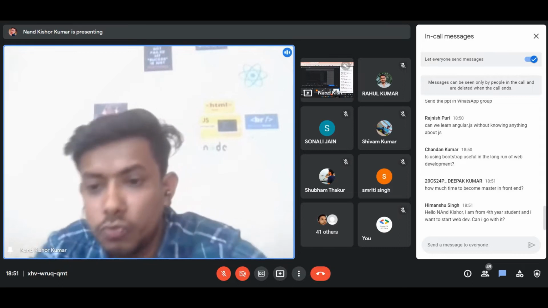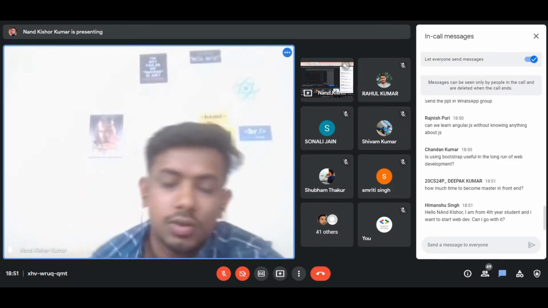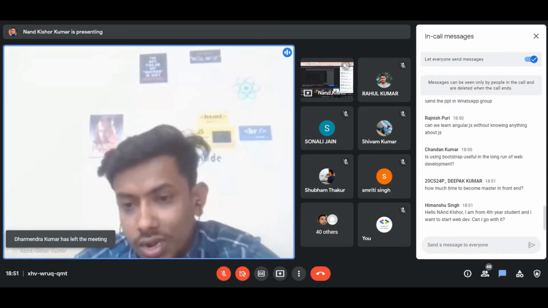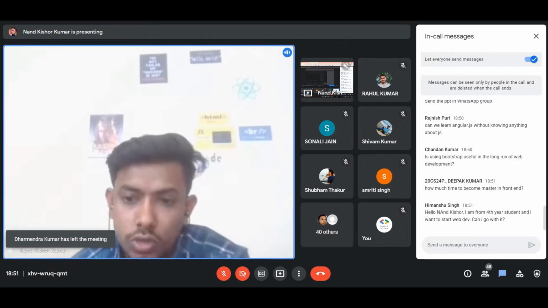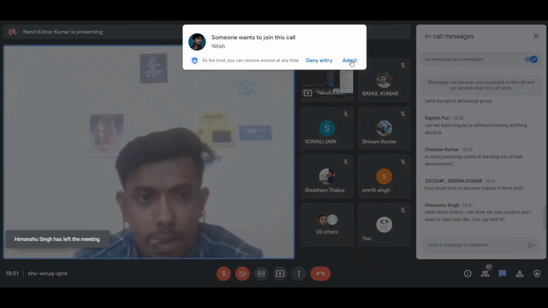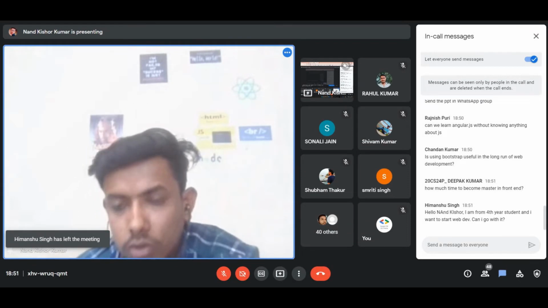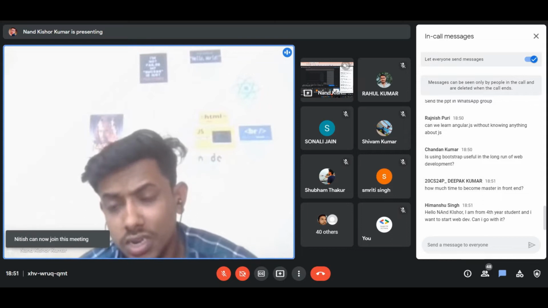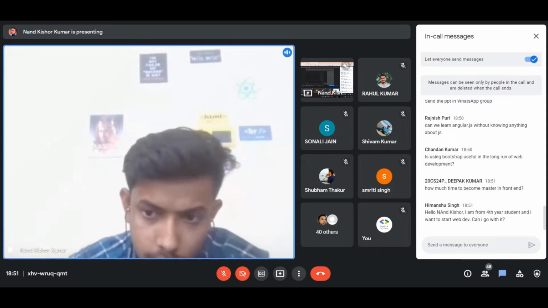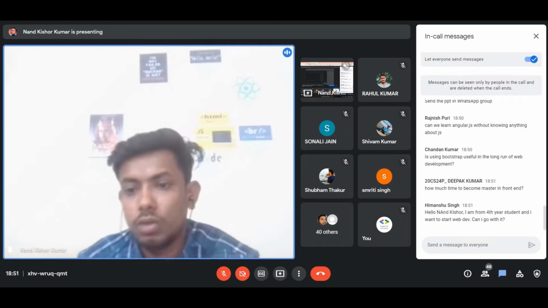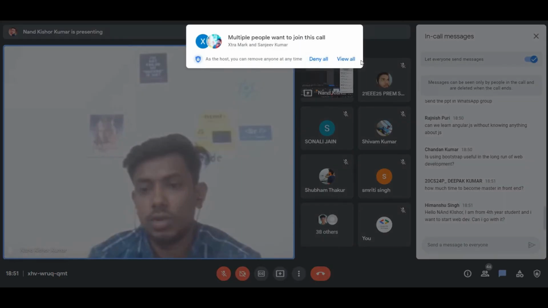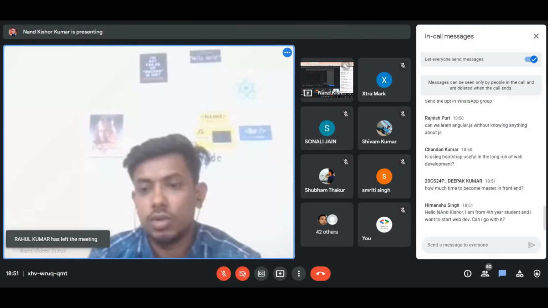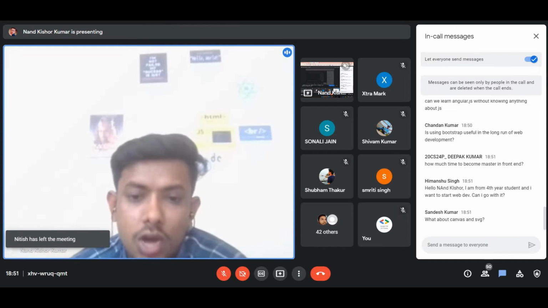Is using Bootstrap useful in the long run of web development? I don't think so. Using Bootstrap is not a bad thing, but don't use it all the time, because using CSS is also a good thing. Learn the CSS part. If you are in a company, many companies don't allow Bootstrap. So it's not too good in front end development. It all depends on you.